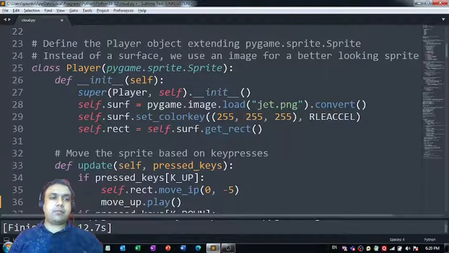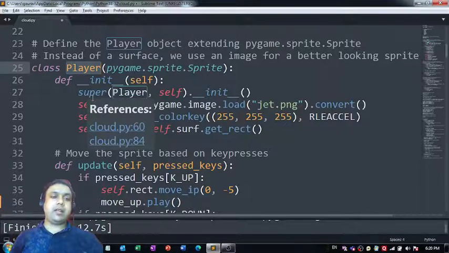Then we have this class named Player over here, which is going to help us in creating the player and bringing it on the window. So here we have used the inheritance method.